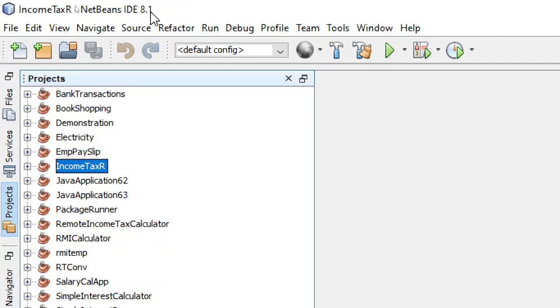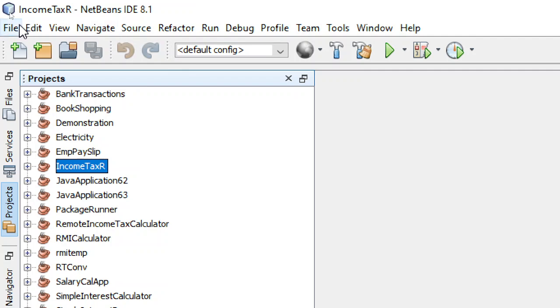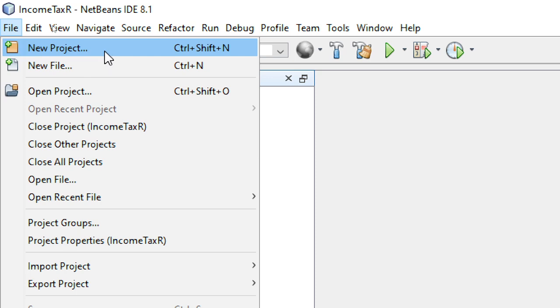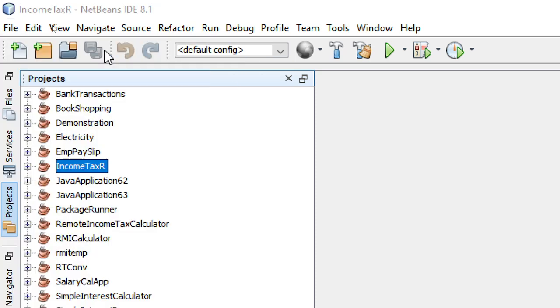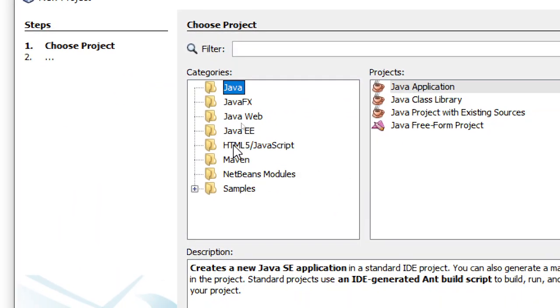Whenever you are using NetBeans, you will notice some content here because I've selected one project, so don't worry about that. You are supposed to click on the File menu and select New Project. Inside this New Project dialog you will be given a lot of options, like Java FX, Java Web, and so on. You may even get PHP in that.